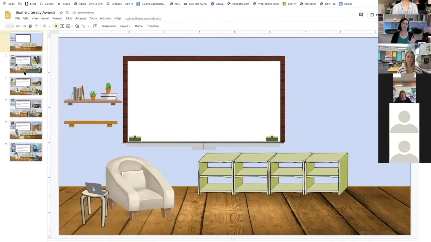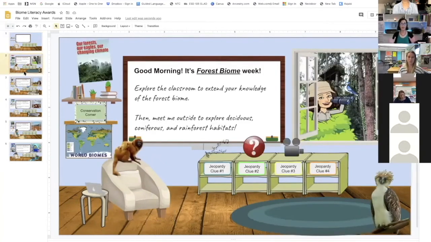And then once a week, here's the literacy award idea. Once a week, we would then reveal or make available to students who have earned the award the Bitmoji classroom. And so now in this one, I can't move the chair anymore because my background is now a PNG. But everything else, all the new stuff that's in this scene, are clickable hyperlinks where students can extend their knowledge of the forest biome and click around and do different activities.